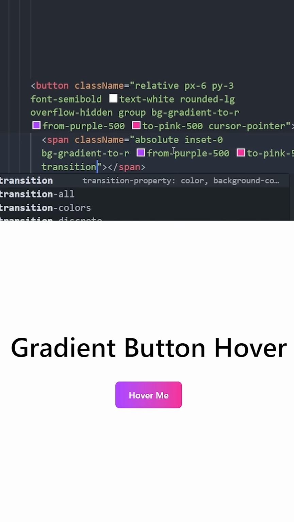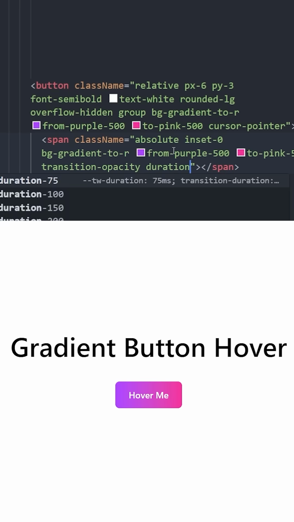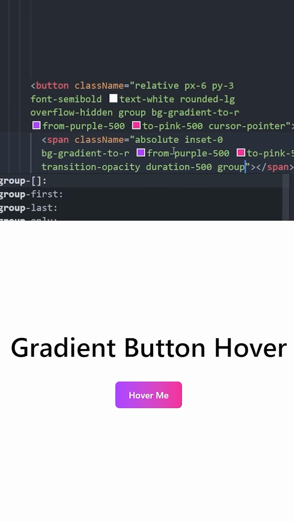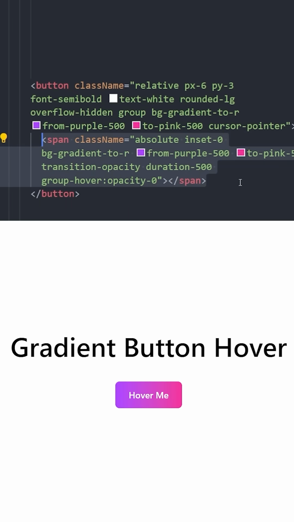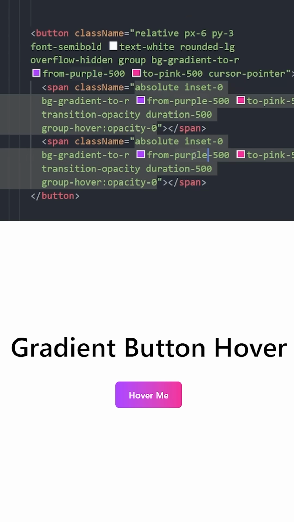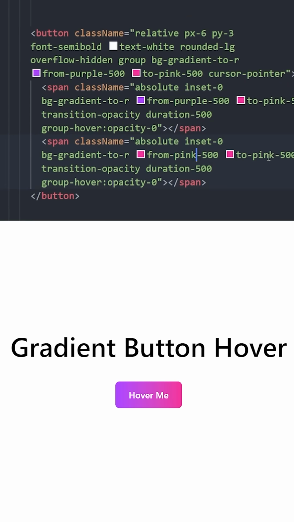Gonna use a transition, which is going to be opacity. Duration is going to be 500. And when you group hover, gonna set the opacity to 0. And let's copy and paste this. And we are going to flip the gradient from pink to purple.